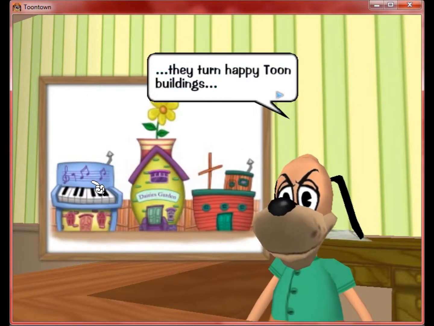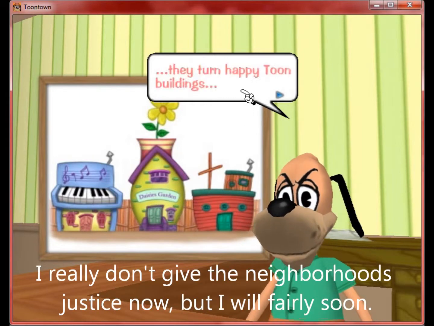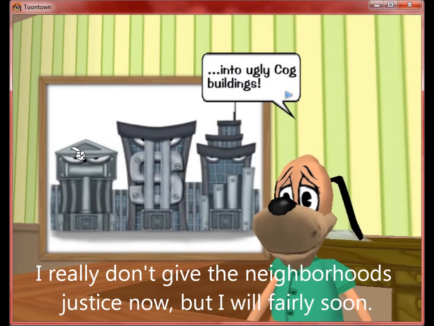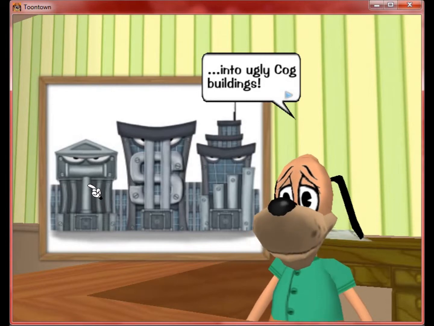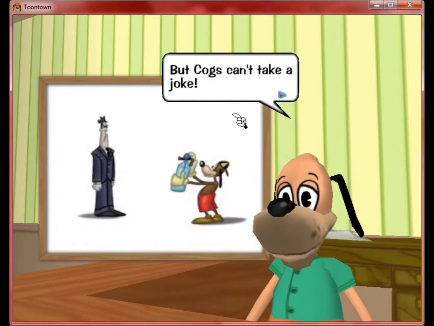They turn happy Toon buildings, this is a building from Minnie's Melody Land, Daisy Gardens, Donald's Dock, into ugly cog buildings. This is an example of a Lawbot cog building, Cashbot cog building, and Sellbot cog buildings. You can see that the main thing is they have the symbol for each type. Like the Lawbot has the gavel, Cashbot is a dollar sign, and Sellbot is a, I'm not exactly sure what that symbol is supposed to mean. And they also have eyes, creepy.